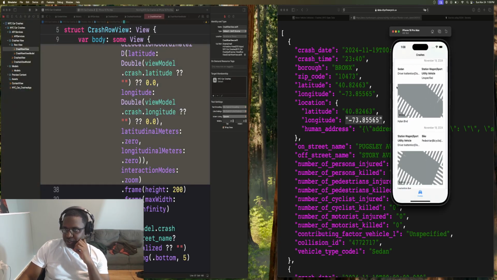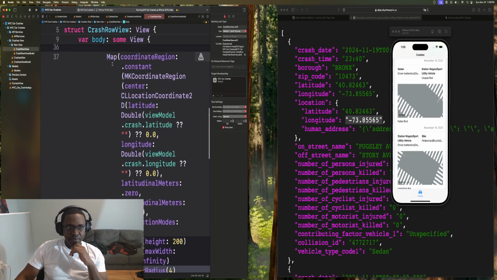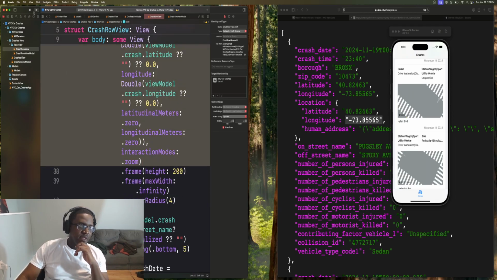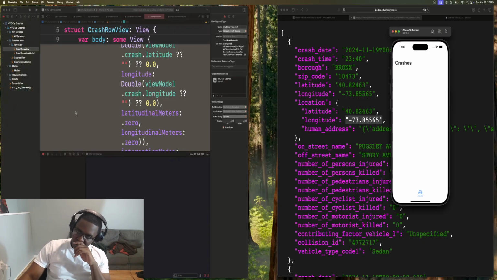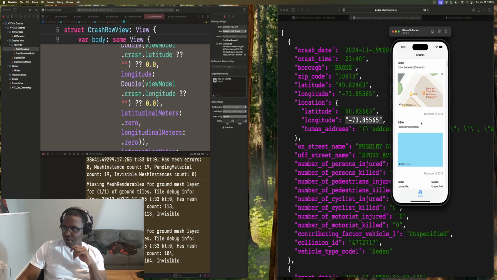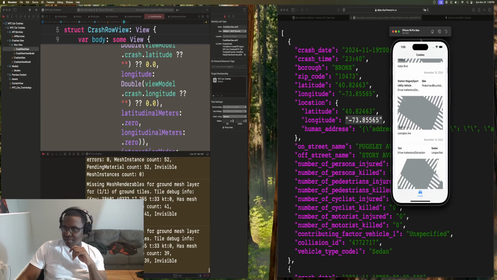I don't like how sharp these edges are, so we can add rounded corners. Let's just add that real quick. So dot corner radius to our maps view. I just added a new modifier called dot corner radius. And now when we run this, we will see more rounded edges for each of the maps that we're showing. So it looks way better.